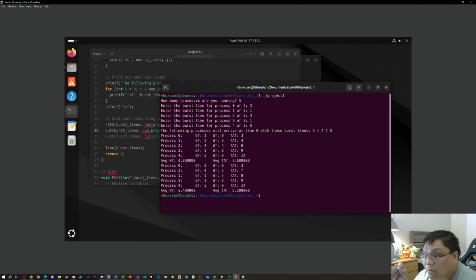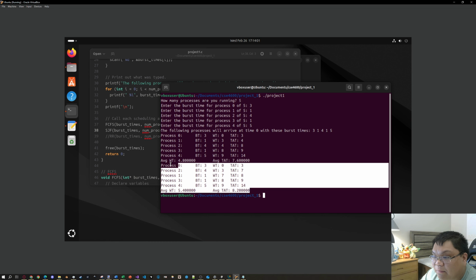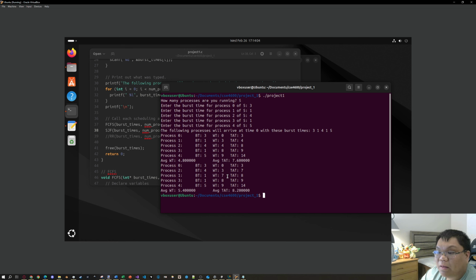And look at that. Okay, so now we have processes not quite in the right order though. So really this should be 1, 1, 3, 4, 5, but it's 3, 4, 1, 1, 5. So our sorting algorithm isn't quite working yet. So it's just calculating the average times for the wrong order of processes. So I'm gonna debug this and see what went wrong.